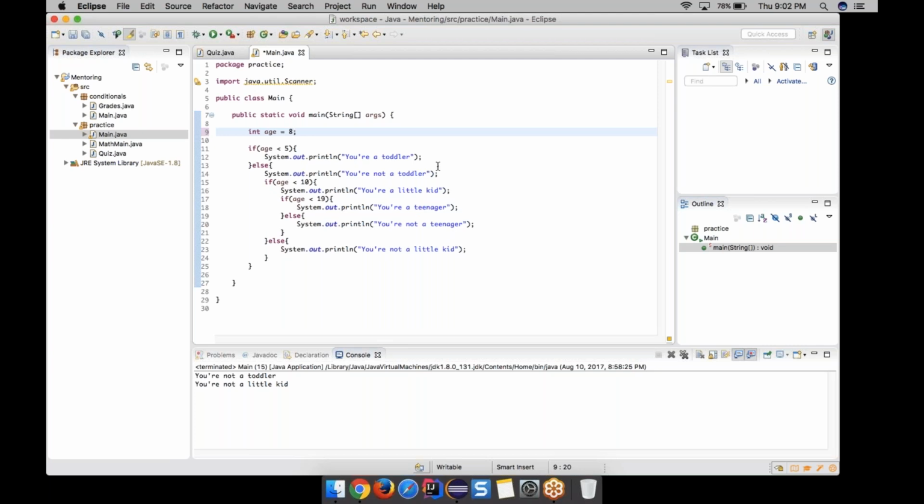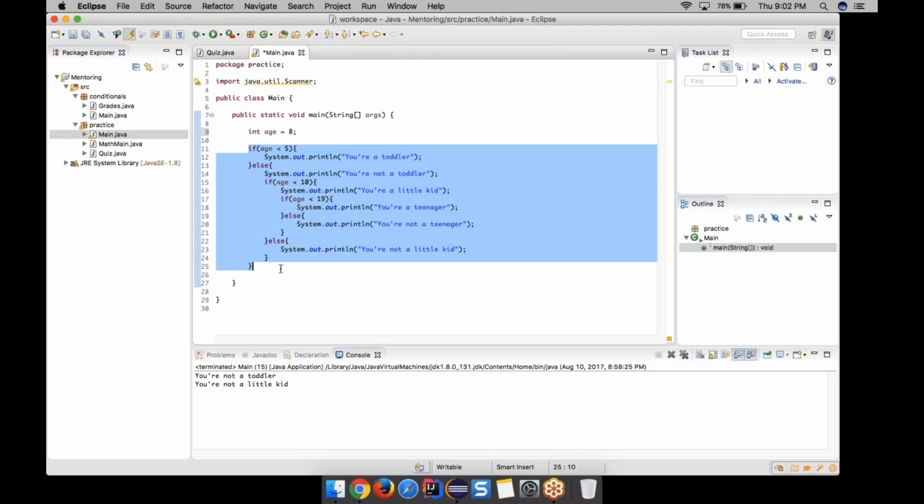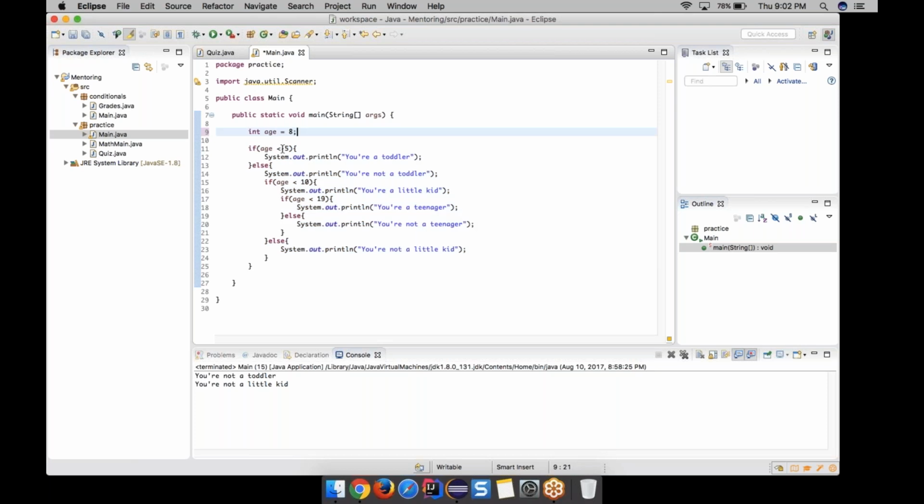Okay. So once again, it's very important you guys know how to trace code. So the age is 8. This is the block of code we're dealing with, right? This close bracket is closing this if else statement, right? So age is 8, right? So is 8 less than 5? Is that true or false? That's false, right? So it's going to move on to this block now.